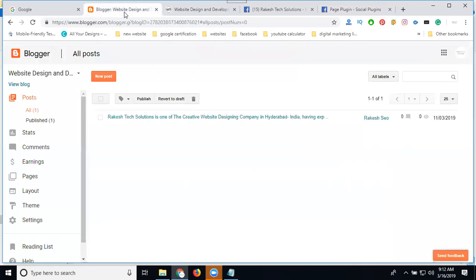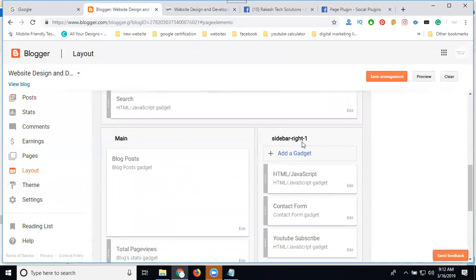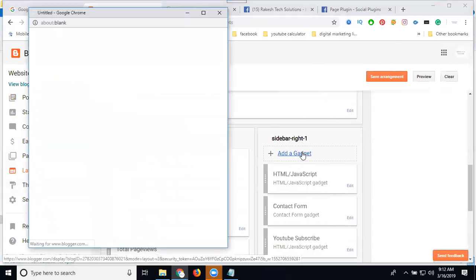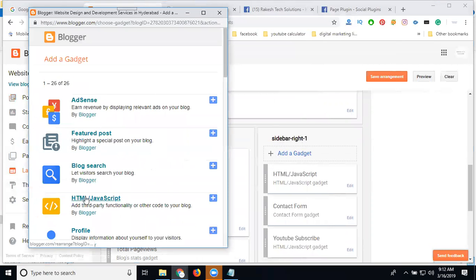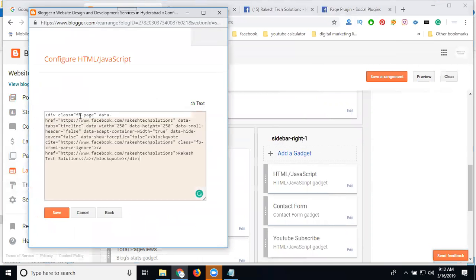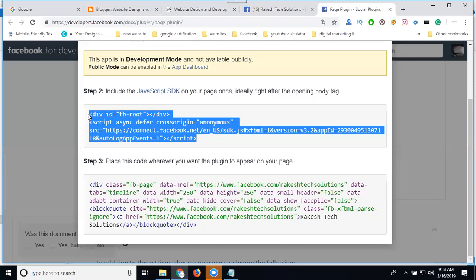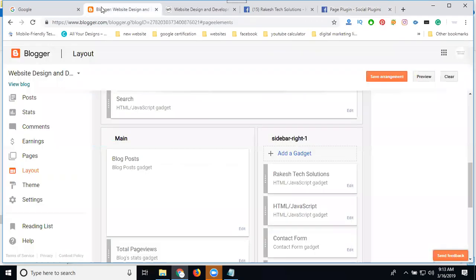In this, go to your Blogger dashboard. The option is called layout. In this, the option is sidebar, right one. Click add a gadget. In this, the option is HTML/JavaScript. Write your Facebook page name. In the content part, paste the code. Click save. Once done with this, go back, copy the step 2 code, same procedure.